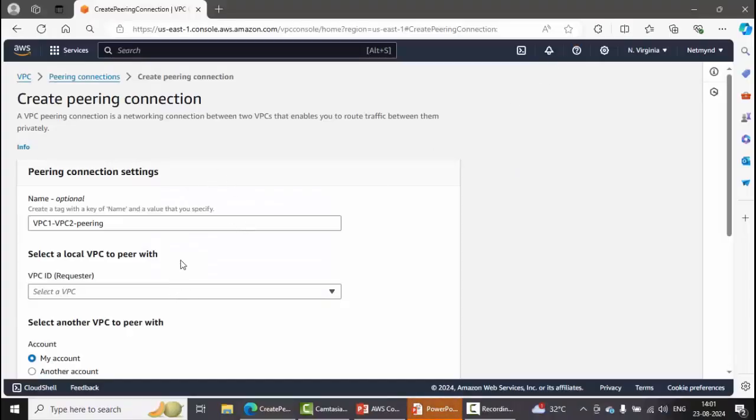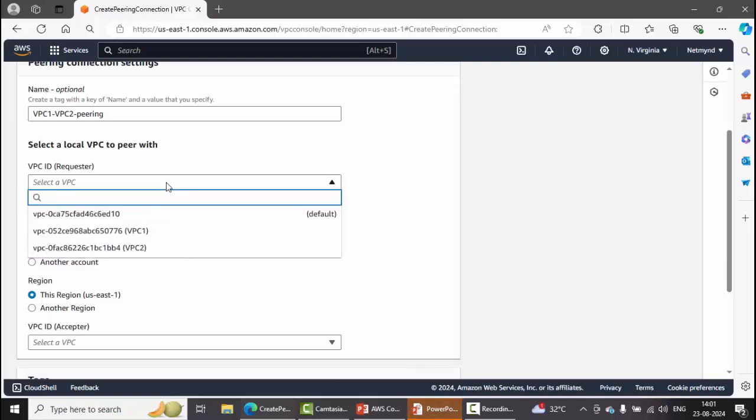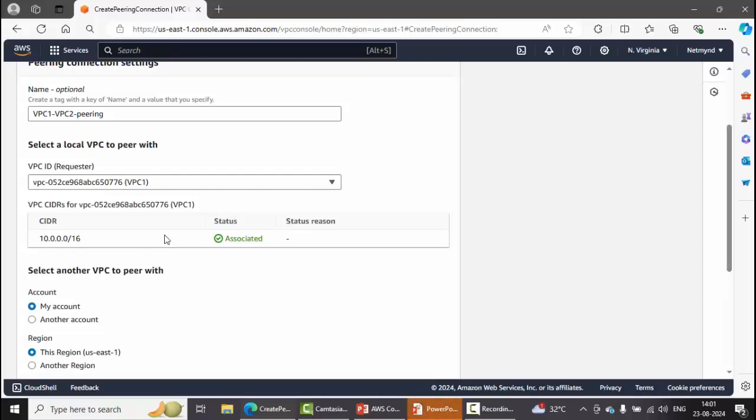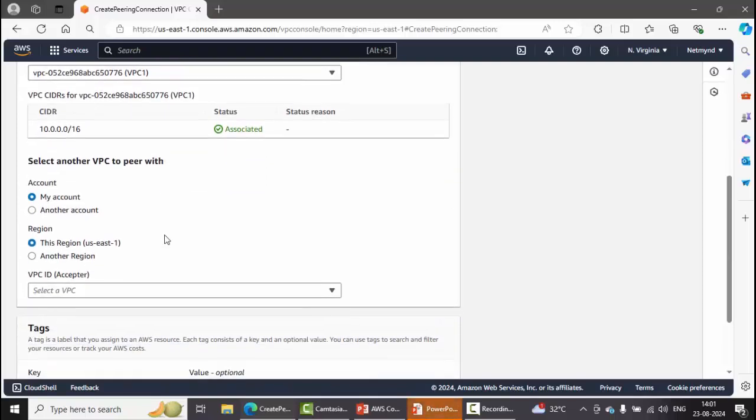So it is asking which one will be the requester. I'm saying okay, VPC 1 will be putting a request to VPC 2. Now here is the thing you have to see. It can be in the same account or another account, in the same region or in a different region. I'm showing you the option.